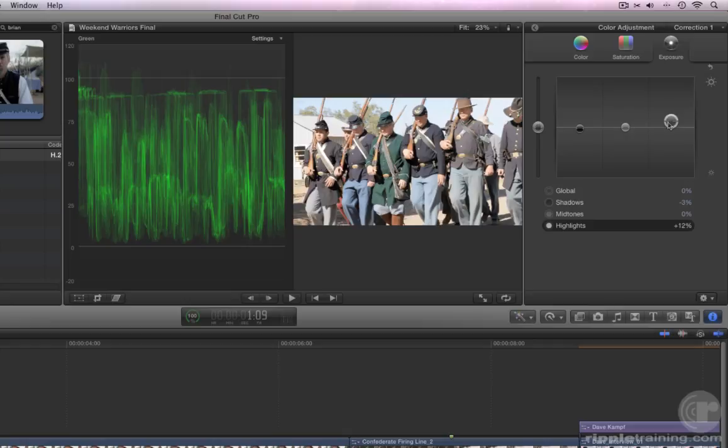Once you're satisfied with the contrast, you can move to the next button, Saturation. Like the exposure control, you have a global slider for affecting the overall image saturation. Drag the slider all the way to the bottom and you'll remove all the color. Drag all the way to the top and the colors become cartoonishly vibrant.